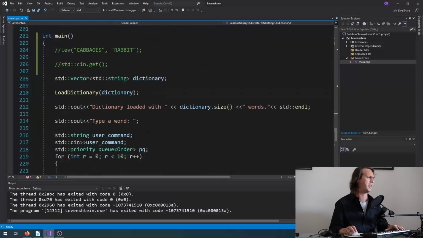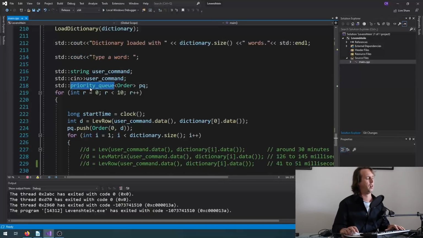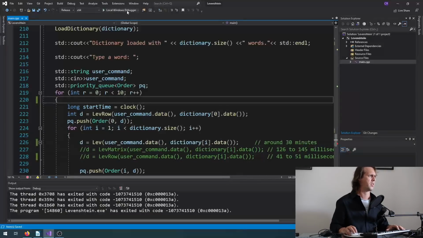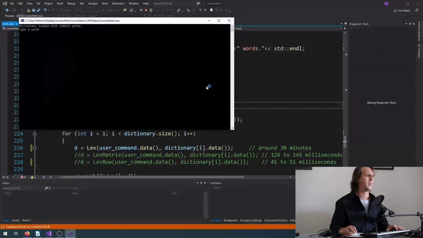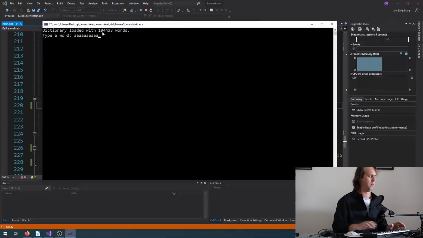What we're doing here is I just load in that dictionary. Then we get the user to type a word. Yeah, we just read a word. And then I've got a priority queue. If you don't know what a priority queue is, maybe we could do a video on that at some point. They're interesting data structures. I don't know how many times this is going to go, but this is the original Levenshtein. It runs in about 30 minutes. For my testing, I just typed A a whole bunch of times. Yeah, if we just hit enter.